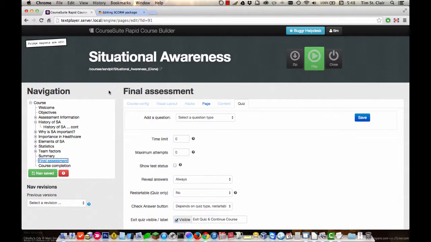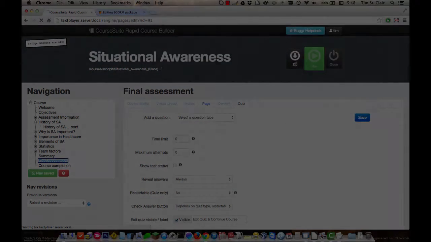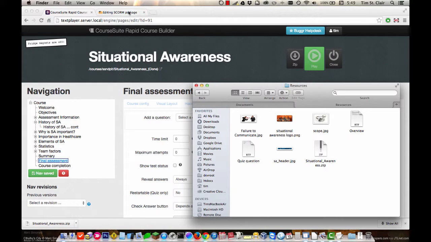So I need to export the course as a SCORM package and get it into Moodle. So I'm going to press the zip button, and that's going to package up my course into a zip file and let me download it. So I'll go ahead and switch over to Moodle now.